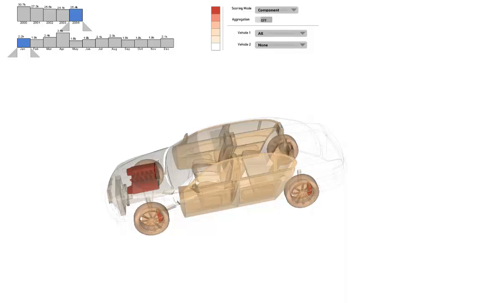The aggregation view arranges items into higher-level logical groups, allowing viewers to see subsystems rather than individual objects. For example, here we show the seat subsystem, revealing that overall it received a high level of complaints.